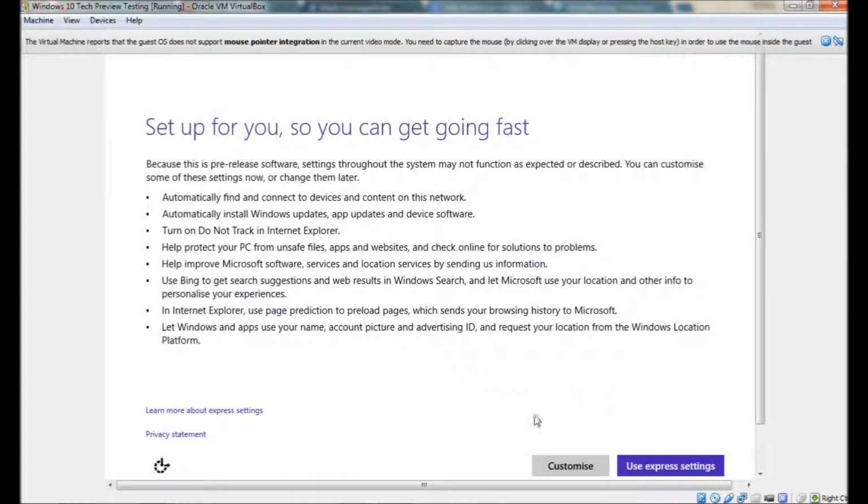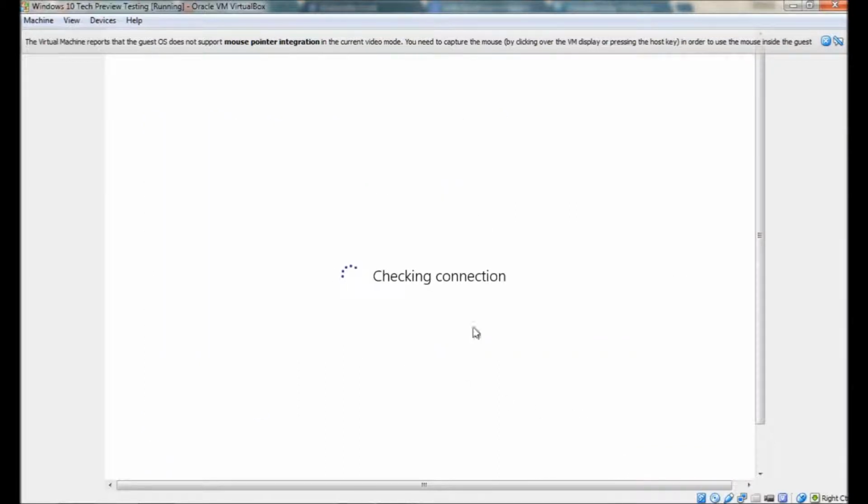Right folks, so this is just continuing. We'll just use our Express settings, whenever I can find my mouse. There we go. So yeah, Express settings will get you going a lot faster. You can of course have a look through the other settings, but for the sake of the video and just for the sake of me, I like to take the easy route, you see. I'll take Express settings.